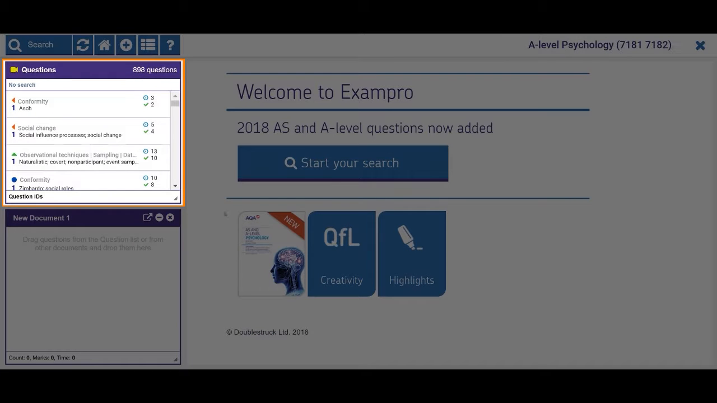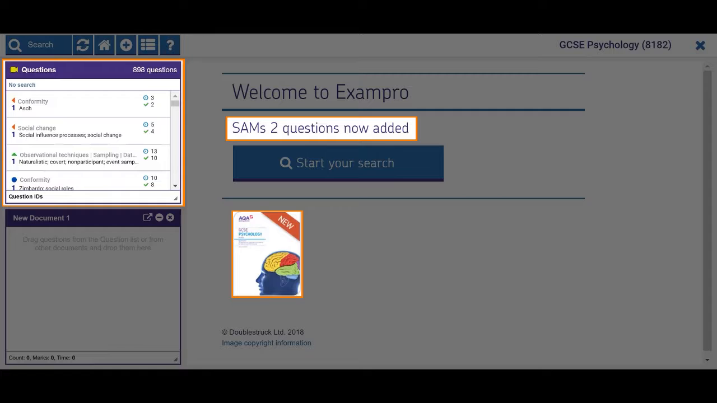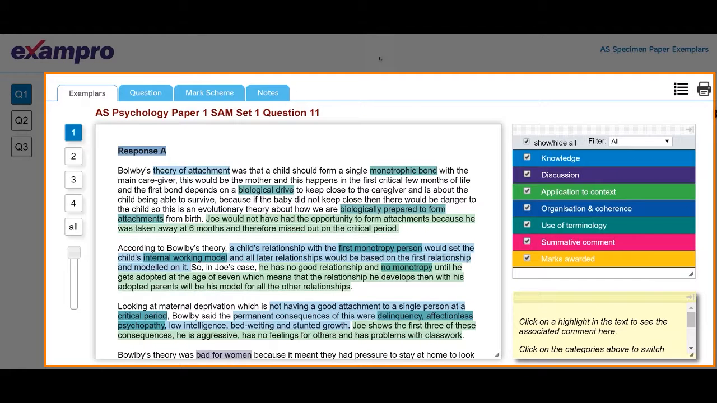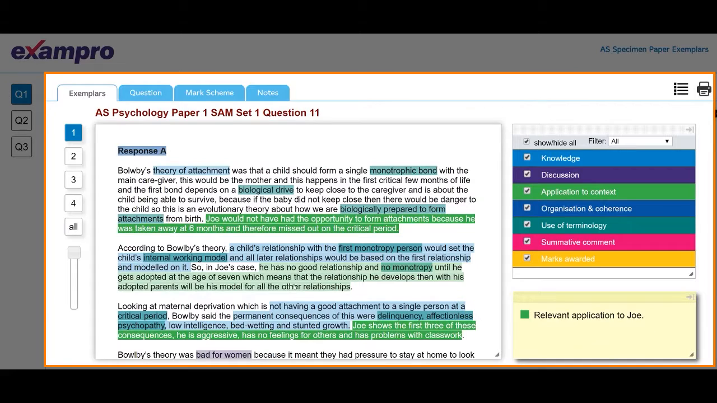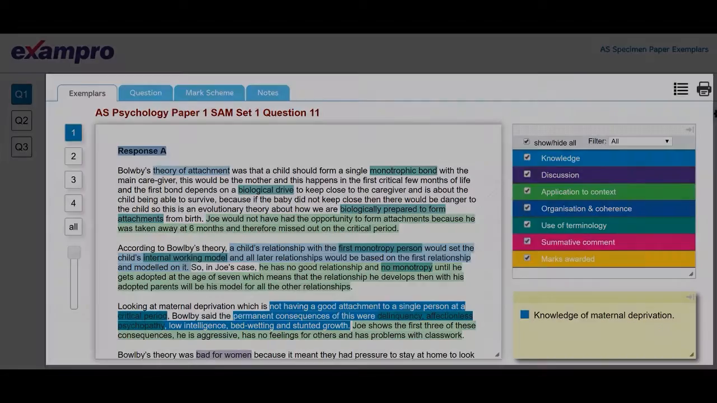Exampro is a question bank comprised entirely of AQA exam questions, all of which have been mapped to the current specifications by subject experts, and new questions are added regularly. Find the Highlights button on the A-Level Welcome page to access interactive, marked and annotated responses to exam questions.